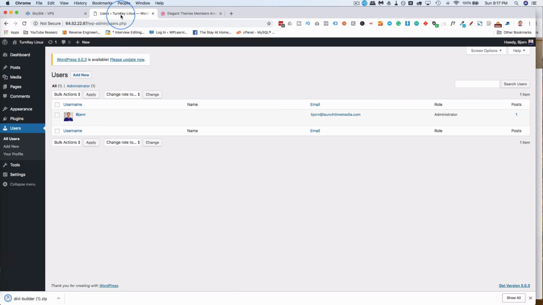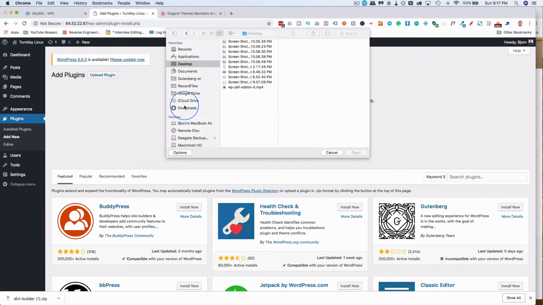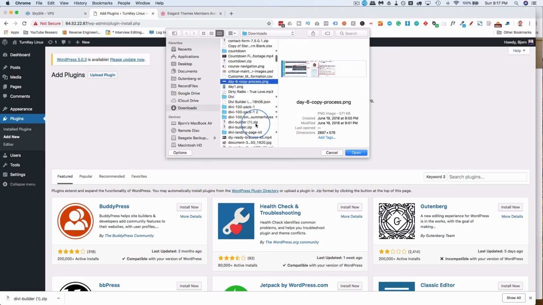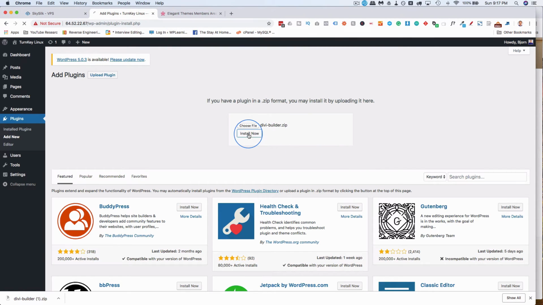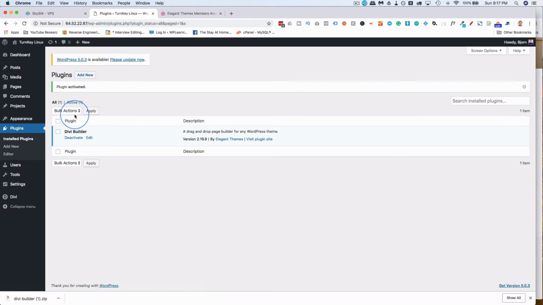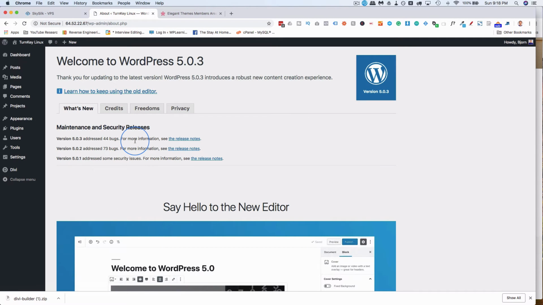And then inside of your website, you go to plugins and add new, click on upload plugin, click on choose file, find the plugin on your hard drive, and then click on open, then click on install, then click on activate plugin. Now we have the Divi Builder plugin installed. I'm also going to update to WordPress 5.0.3 because Divi Builder is compatible with that, and it's the latest version of WordPress, so why not update that? Now with that updated, everything on the site is updated.